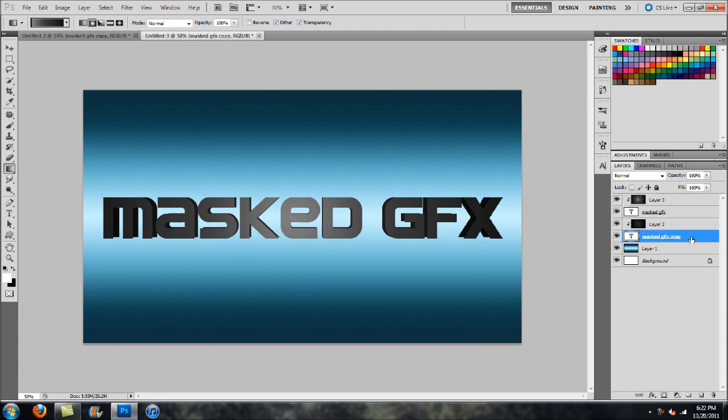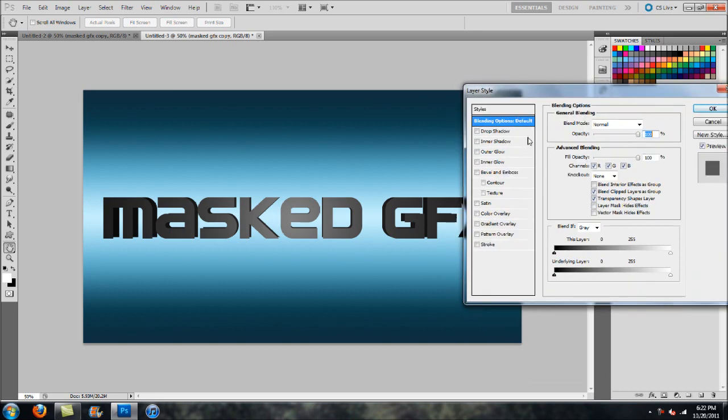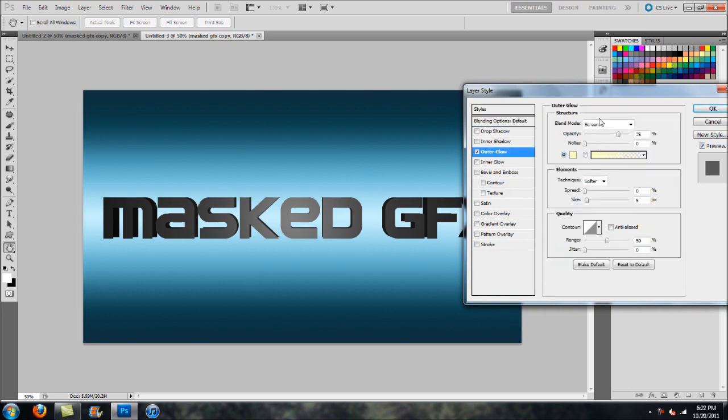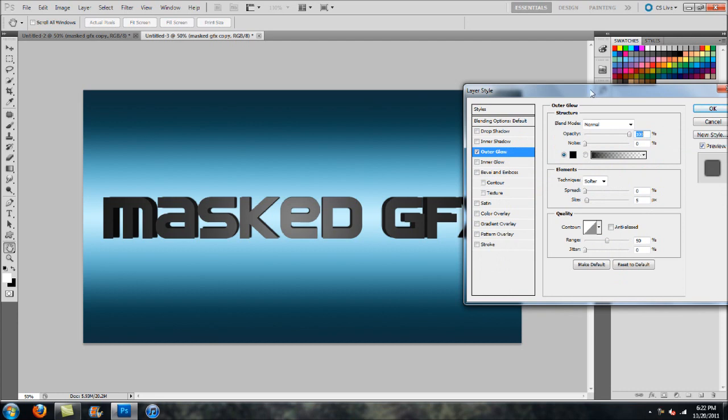Alright, so once we have that done, we're just going to head over to our copy layer, or our original text layer. We're going to double click on that to bring up our layer styles. Now the crucial part of the 3D effect that I find helps is, if you go over to your outer glow option, we're going to set our blend mode to normal, our opacity to 100%, and for a color we're going to be selecting black because we're basically going to be creating a drop shadow effect.